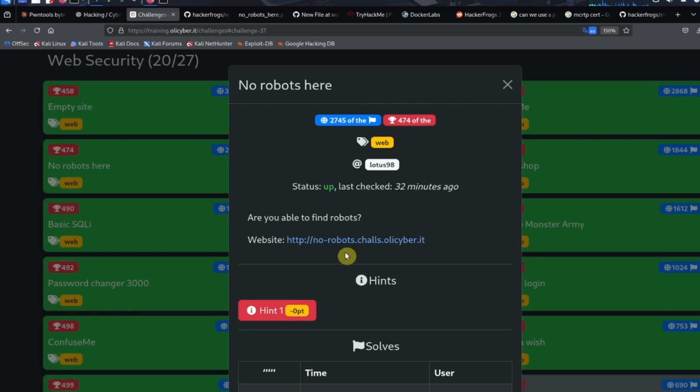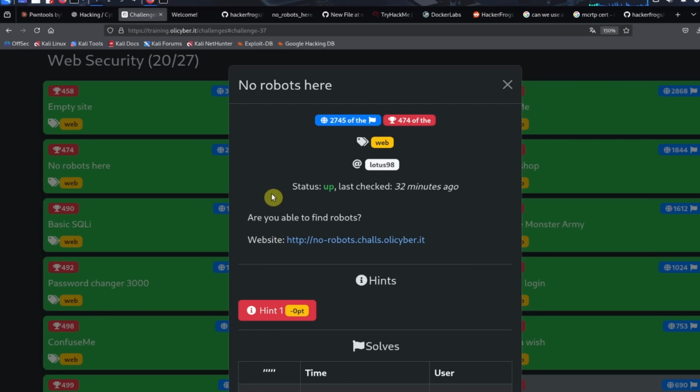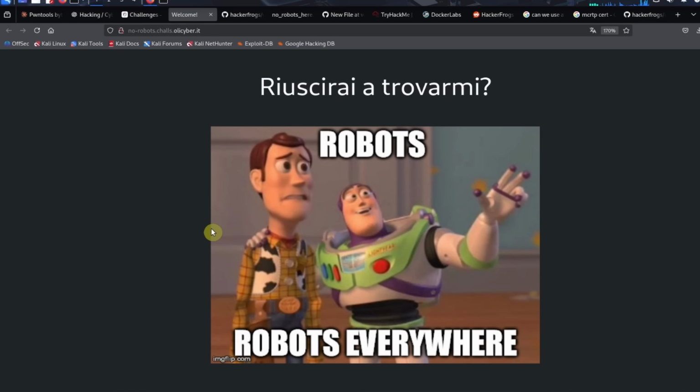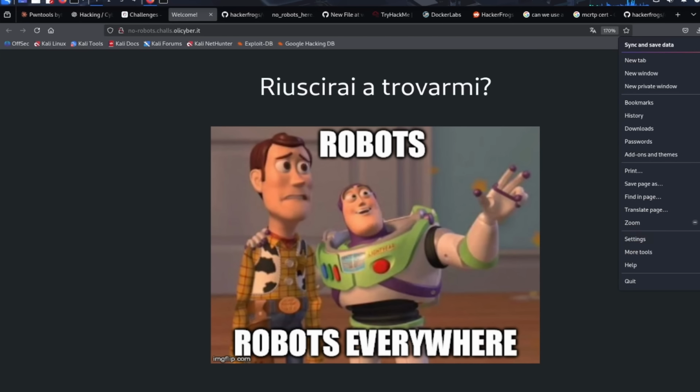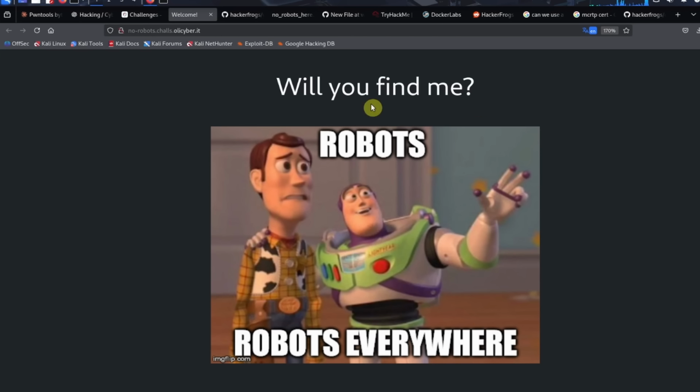And then we've got a website that we can access. So we're just going to put this in a new tab, and then we're going to access the website. So we got some text over here. So robots everywhere. So what is this actually talking about? We can also translate this part of the website, translate page from Italian to English. And it says, "Will you find me?" So we're talking about robots.